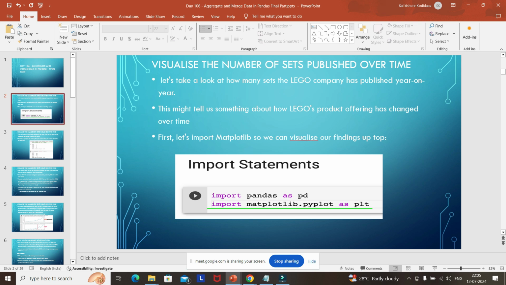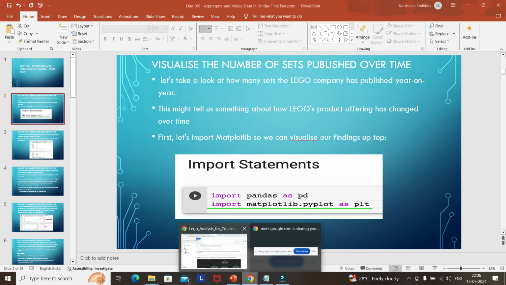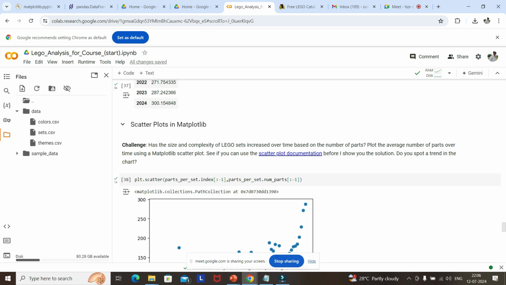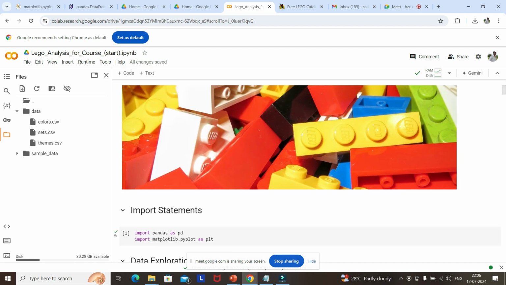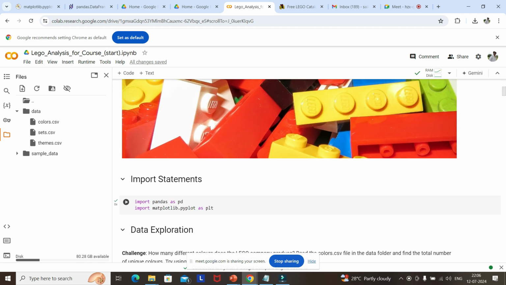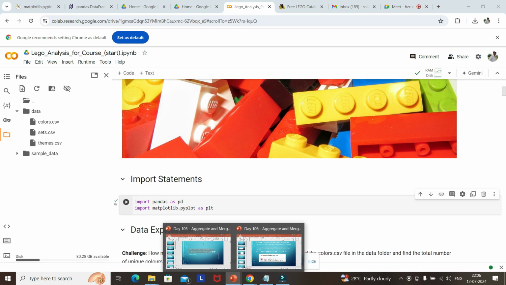So let's see how to visualize the number of sets published over time. For that, as we already know, we need to import matplotlib. So the first thing we have to do is import matplotlib in the import statements code. So we run it. Now it is a success.